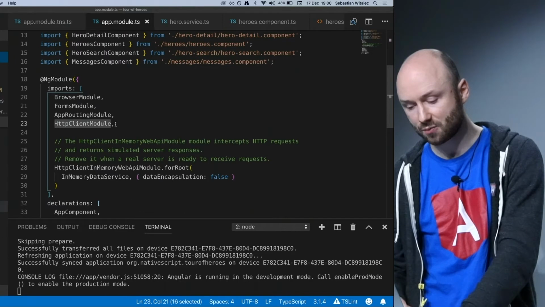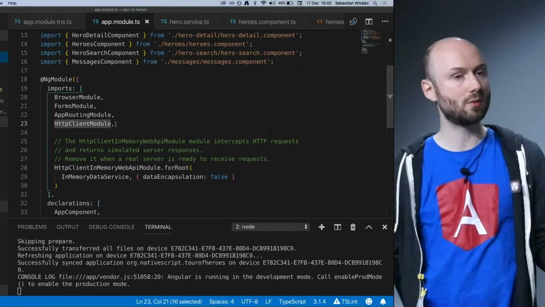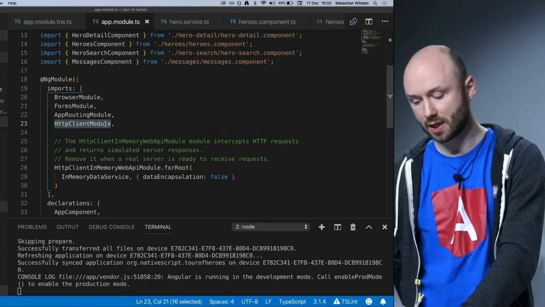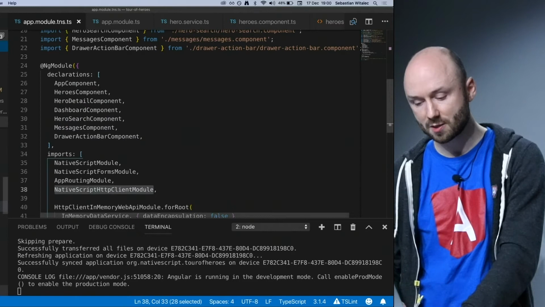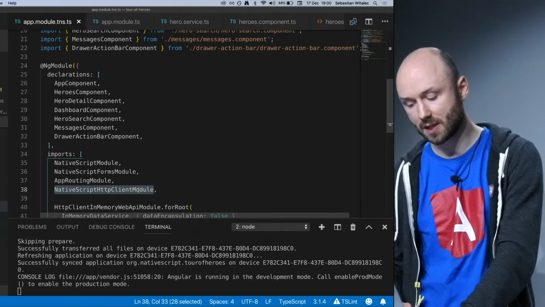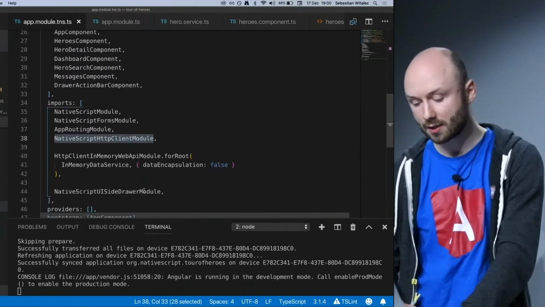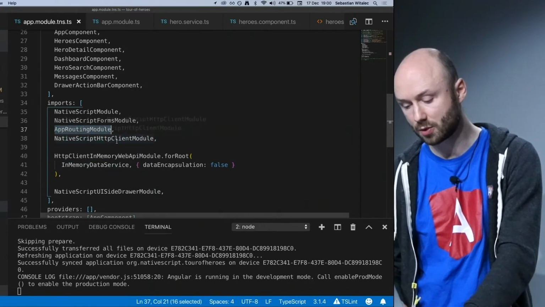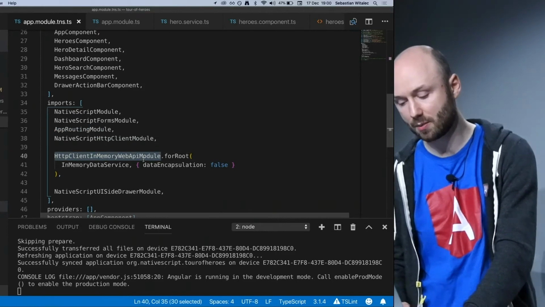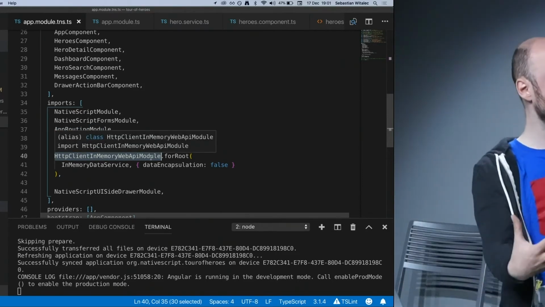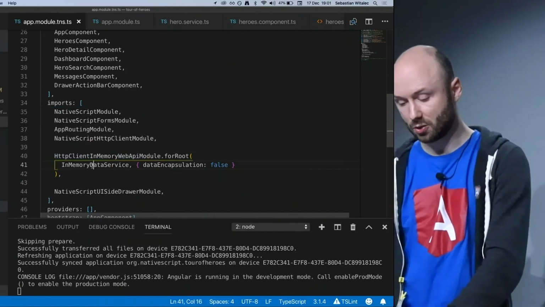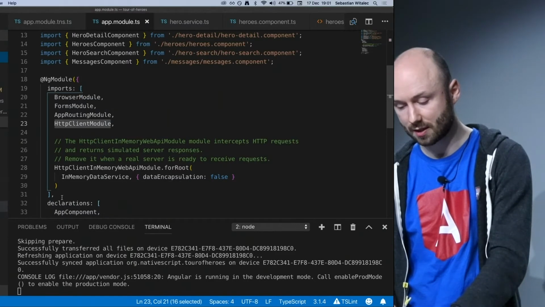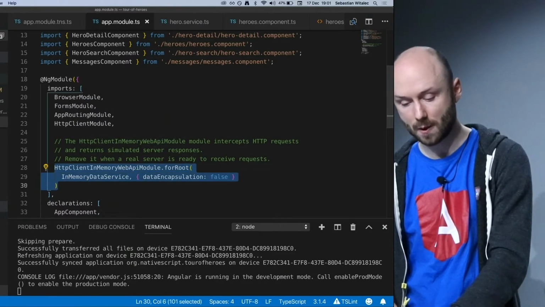So in this case, for example, like I was showing you before, we would be using an HTTP client. In the web specific one, we use the HTTP client module. In the NativeScript specific version, we're actually using the NativeScript HTTP client module. But if you look at it, everything else is pretty much the same. So we use the app routing module. We use the HTTP client in-memory web API, which came with the tutorial itself, and also the in-memory data service. And this is pretty much the same in our web version.